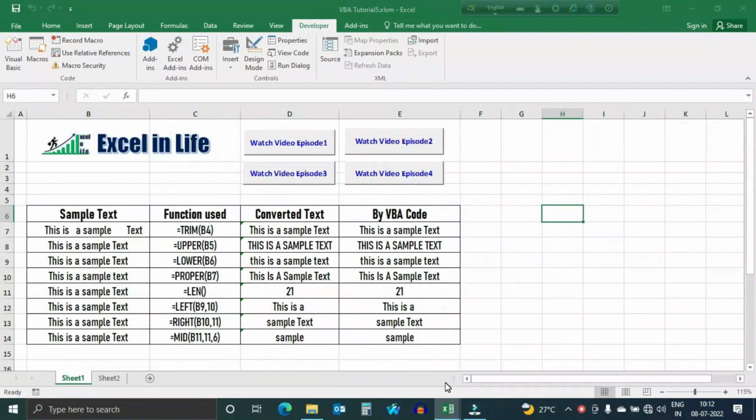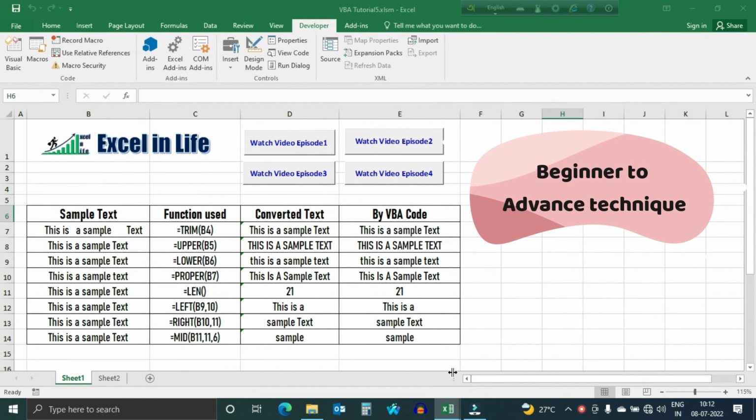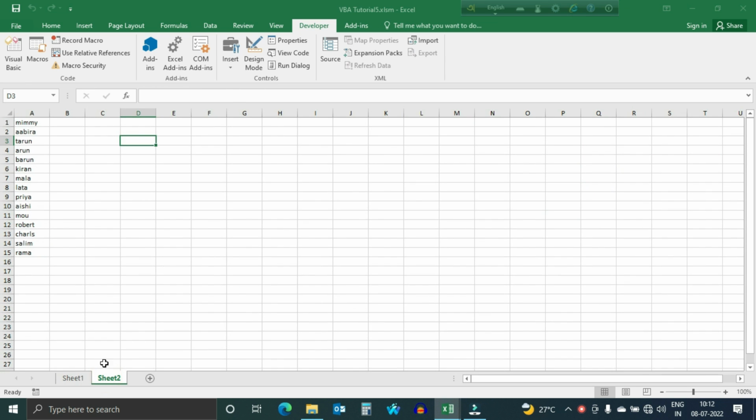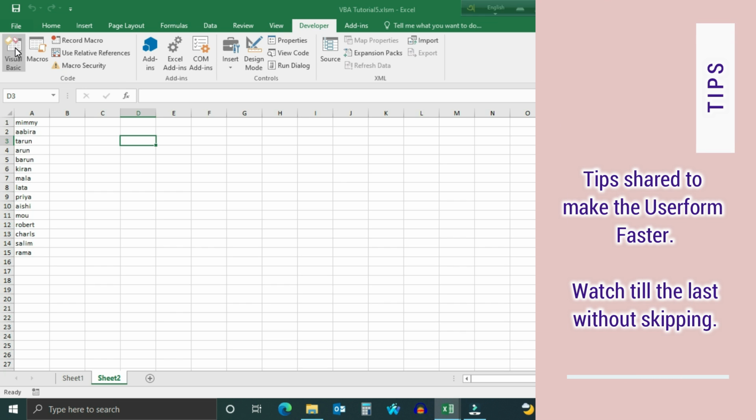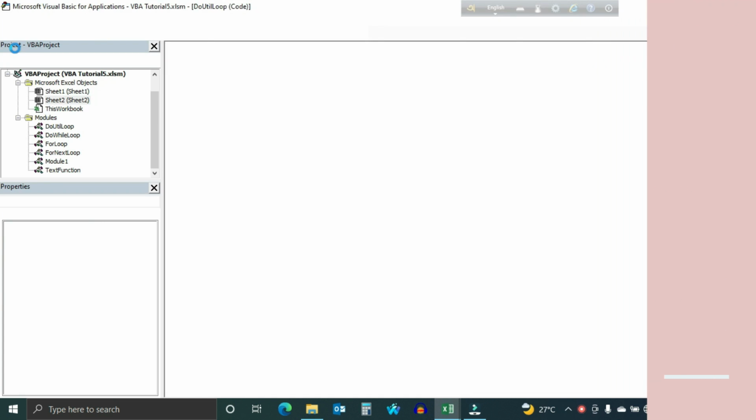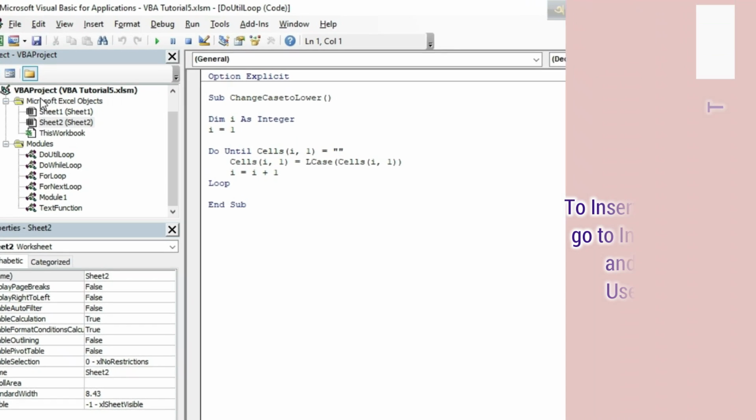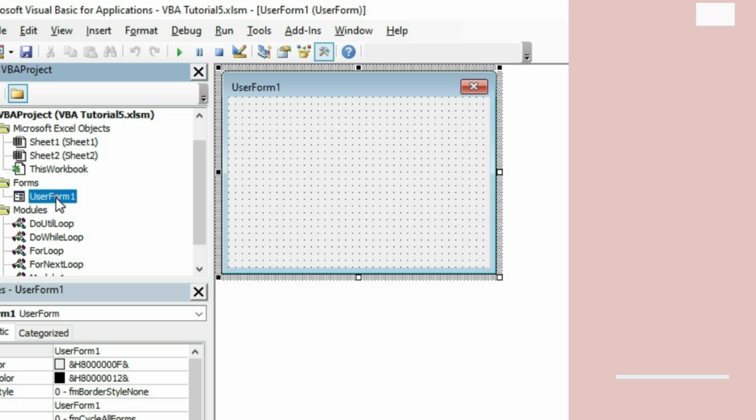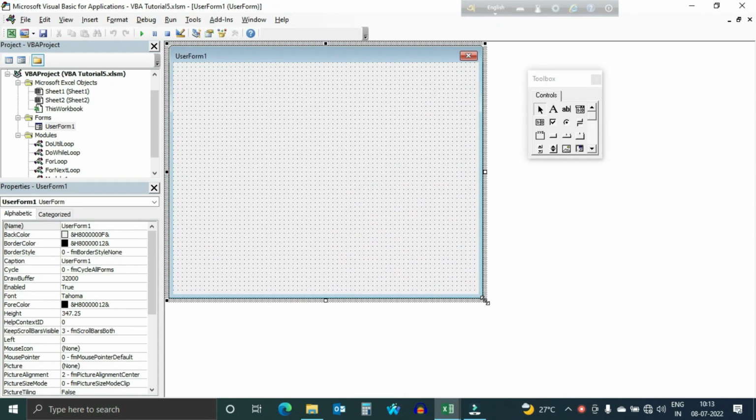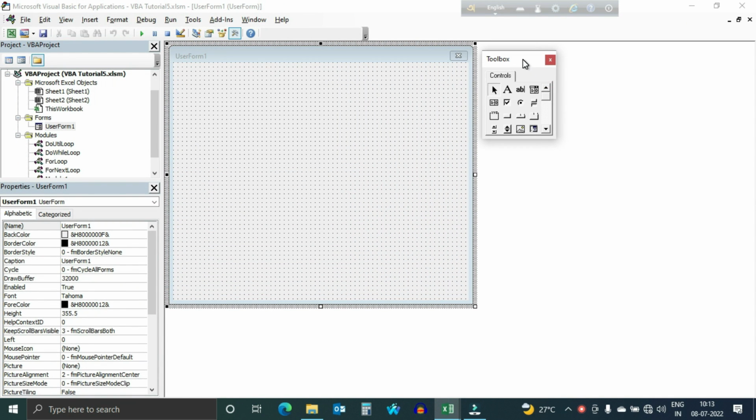Now we will make the Userform. Please watch this carefully. Here you will learn beginner to advanced techniques to make Userform. I have shared many tips which will help you to make this faster. Let us first open VB Editor. To insert a Userform, go to Insert menu, then click Userform. Userform 1 is inserted, which is presently blank.